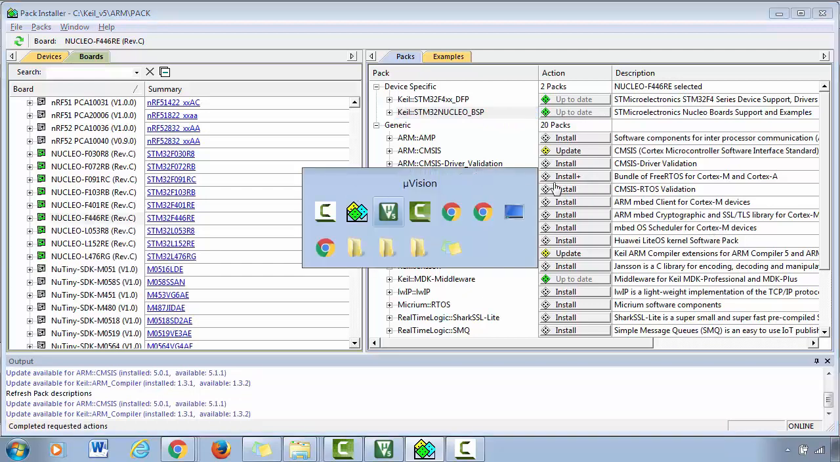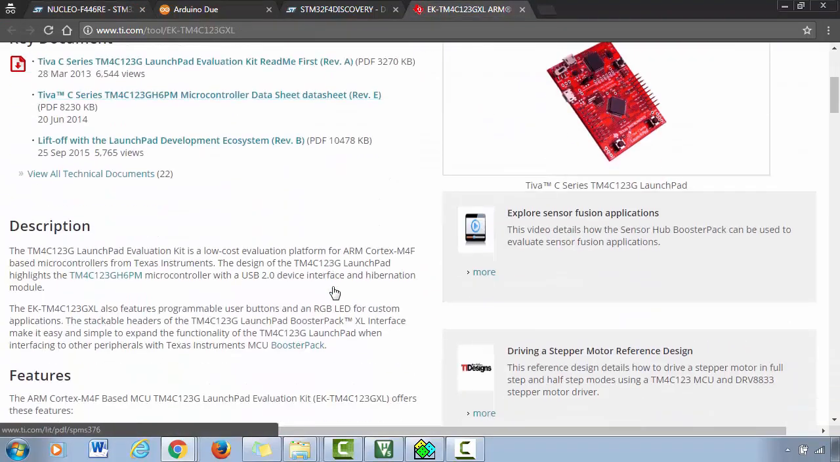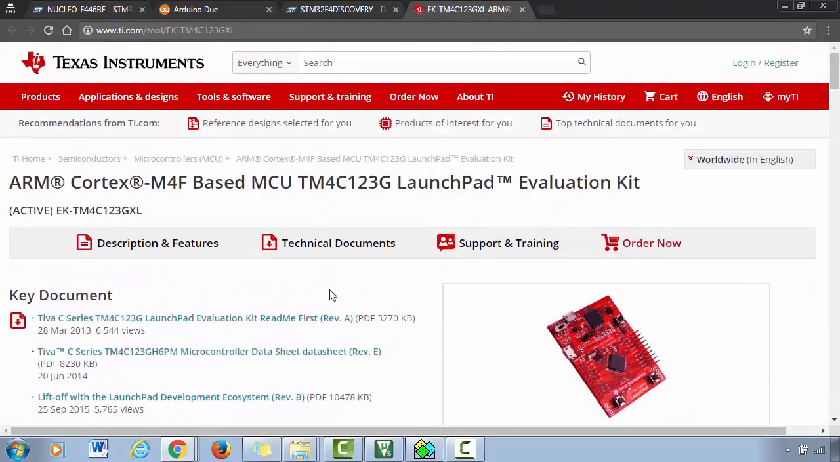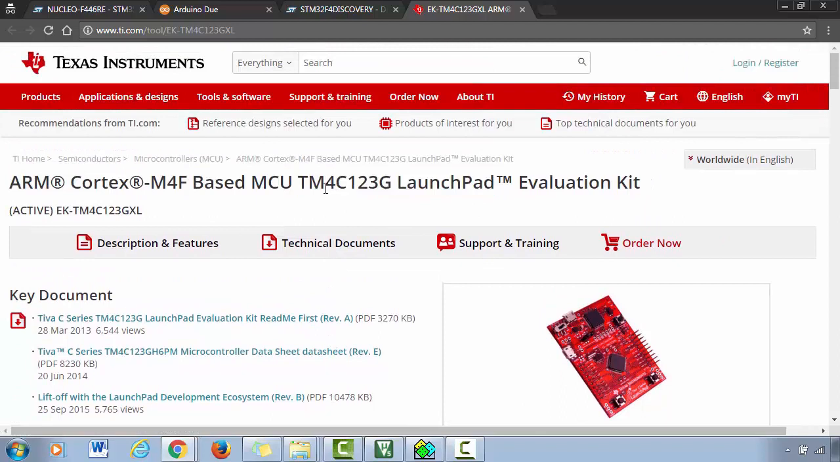Now let's take another example. Let's say you are using a board from TI, then you should also be able to locate your development board on the pack installer. Let's consider this board from Texas Instruments. This is called the TM4C123G Launchpad, which is based on the Tiva series of microcontrollers from Texas Instruments. This is quite a famous board from TI.